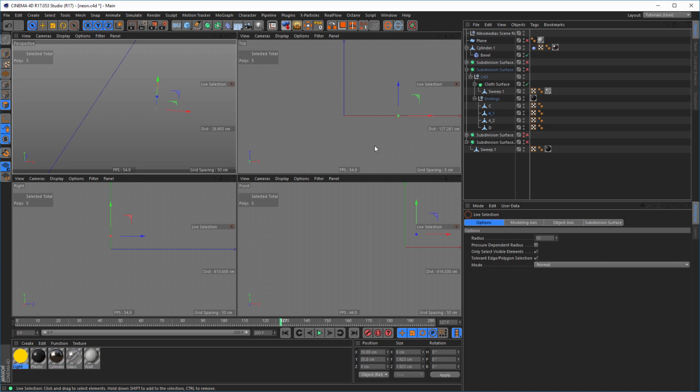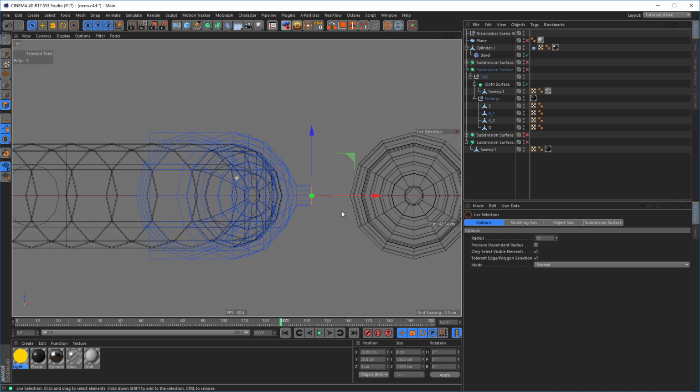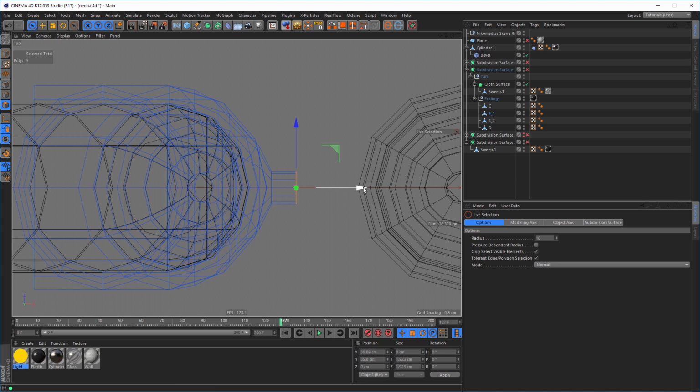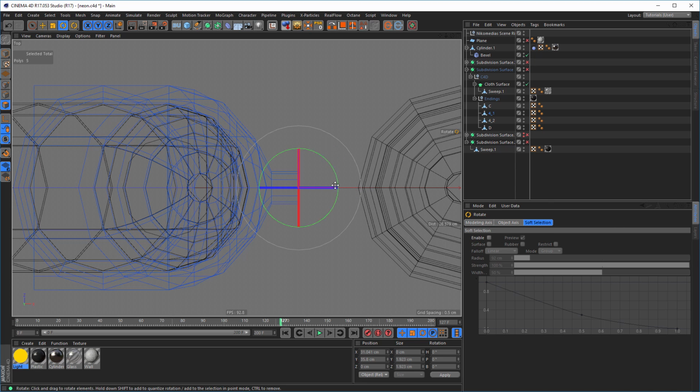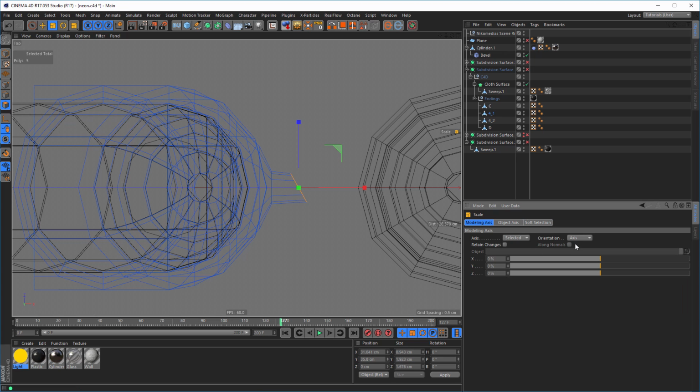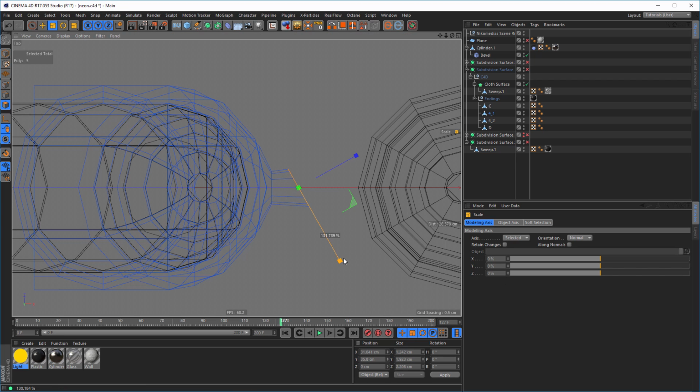And let's go behind this letter. So R, maybe from above it's better. Yes. So R, T for scale, and now I see here it scales down, but I don't want this. For the scale, I have the wrong axis, so I have to go again to the modeling axis and to the normal. And now I can scale. E and control drag.